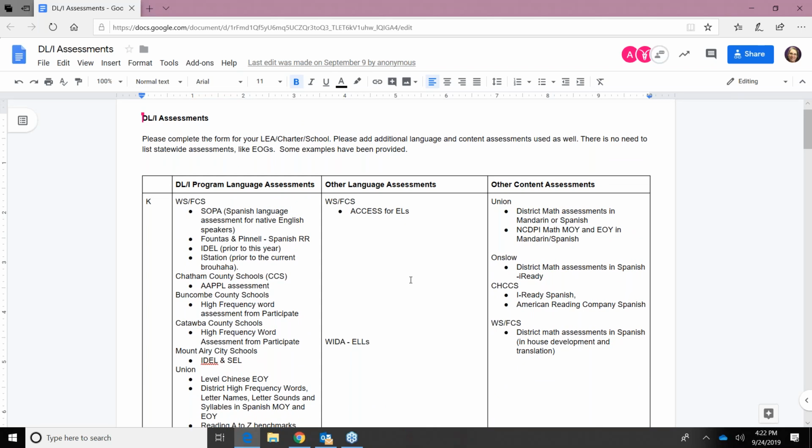And specifically, they listed things like their DLI program language assessment, so whatever target language. And as you know, we have 8 different target languages, so that's an interesting challenge. Any other language assessments they use, and then other content assessments. In the other content assessments, sometimes they listed the things that we all use for things like K-3 literacy and so forth, or end of grade EOG exams. But what we really wanted to focus on was thinking about language proficiency assessment, either English or the DLI program language. And so you see there for kindergarten, there are a number of assessments.